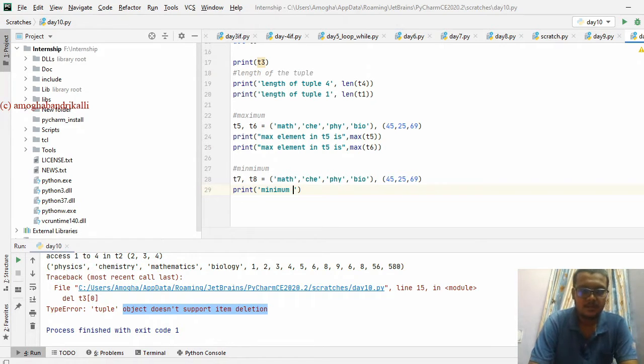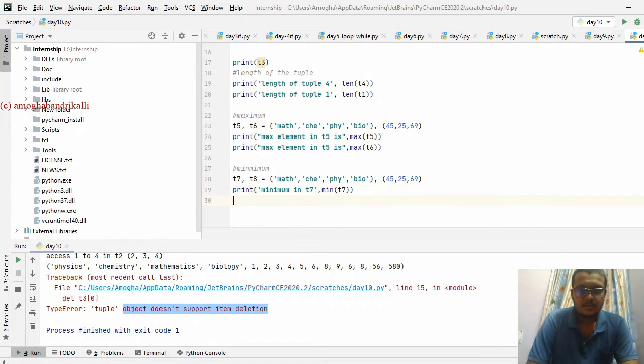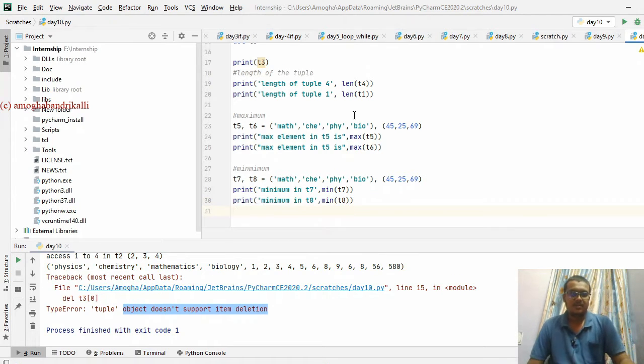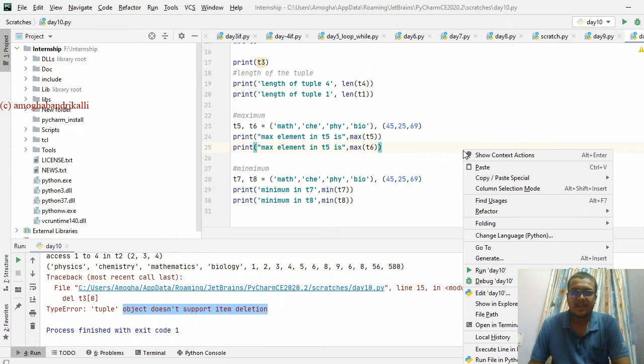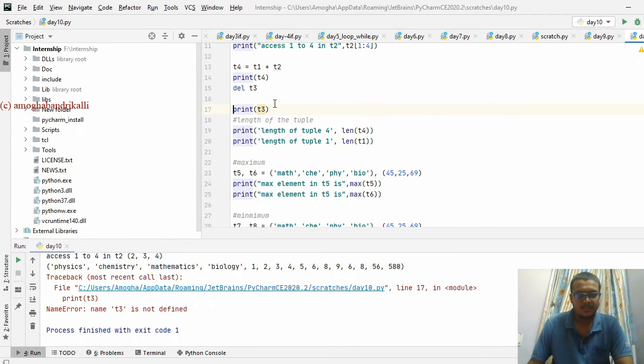The same tuple you can print: minimum in T7, then minimum in T8. So these are the instructions we are going to see with minimum of T7 and T8. Now we are going to see the maximum, minimum, and length of a tuple. Okay, T3 is not defined.